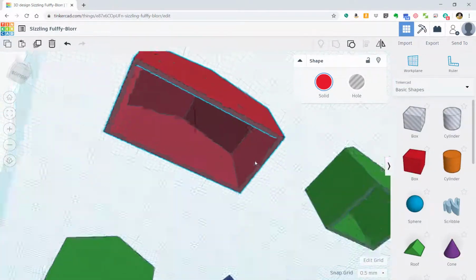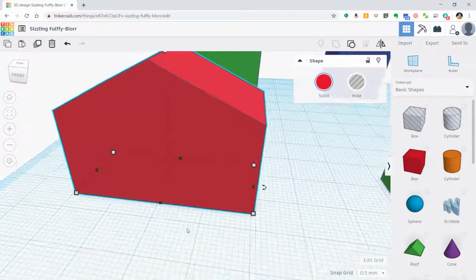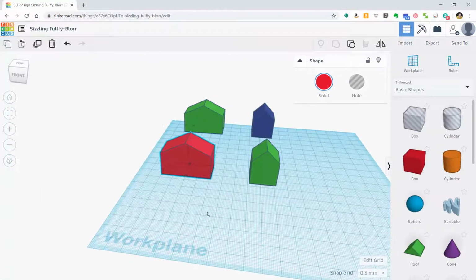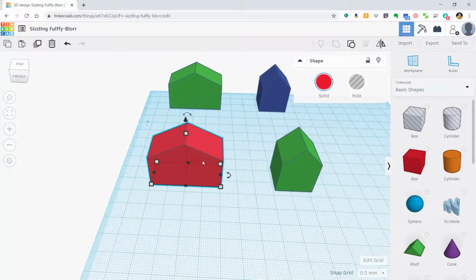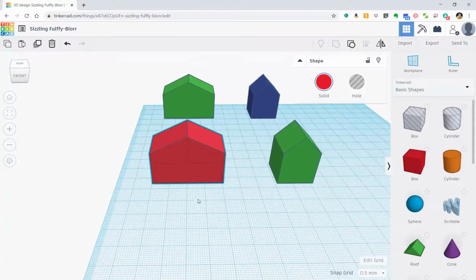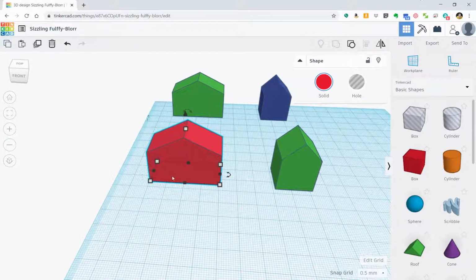Pretty cool, right? So that's a simple way to do things with irregular shapes, and sometimes it's just faster in general to copy and paste the same object, change the dimensions to what you need it to be, and then position it where it needs to be, and then group it.